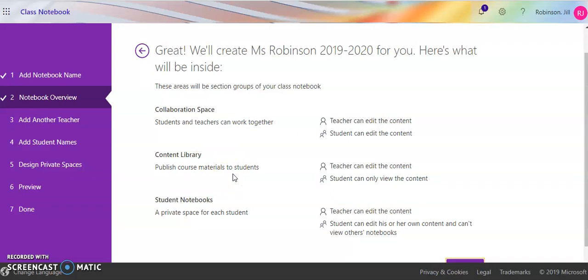The content library is going to be the bread and butter of where your content is going to go. Content library you can think of as a digital file cabinet. So anything that you put in the content library, the students have access to, but they can't make any changes to it. It is read only to them, where you can see over here it says student can view the content only.